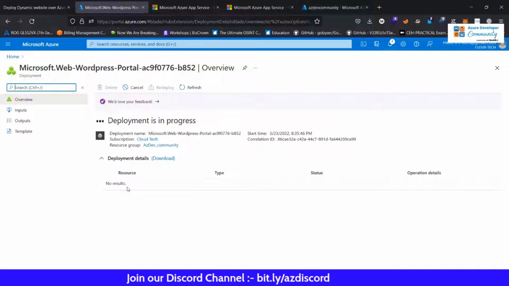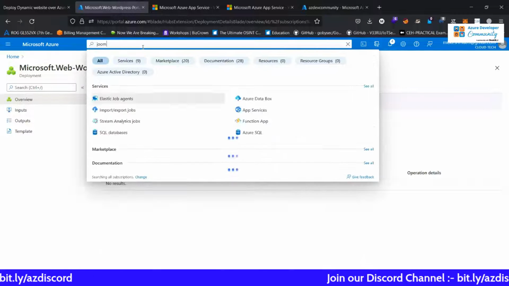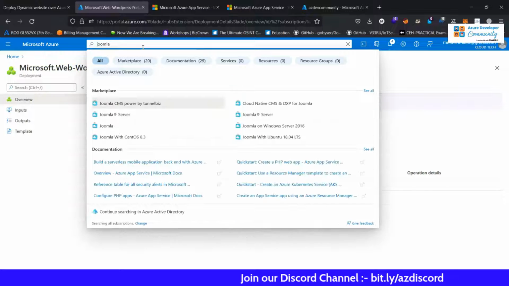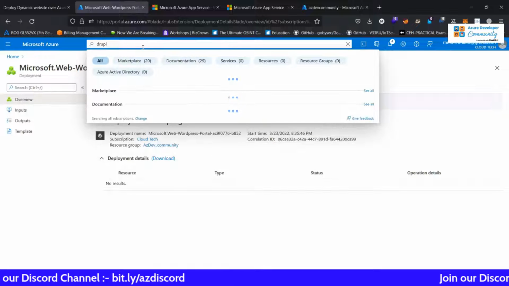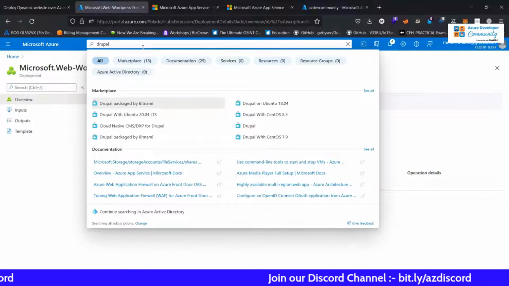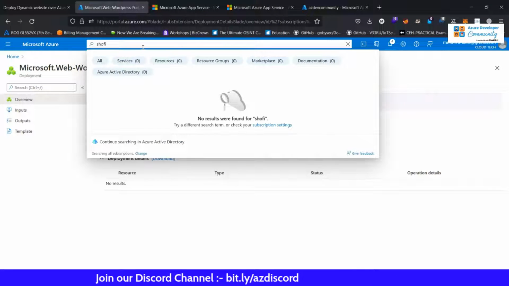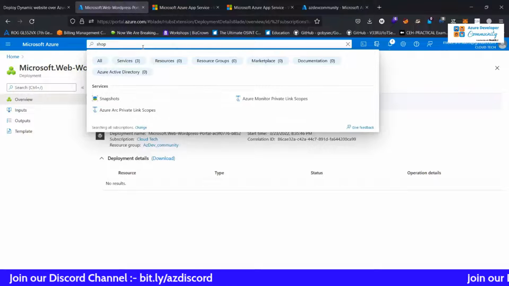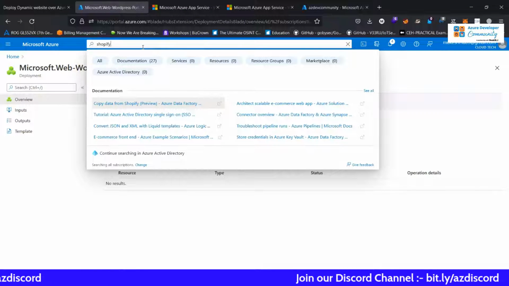So this is the WordPress we are using. It's a CMS platform. Joomla is also there. You can use marketplace CMS platforms. Somebody may also be using Drupal, so you can take that. Shopify is also there, I think. So no, Shopify is not there.